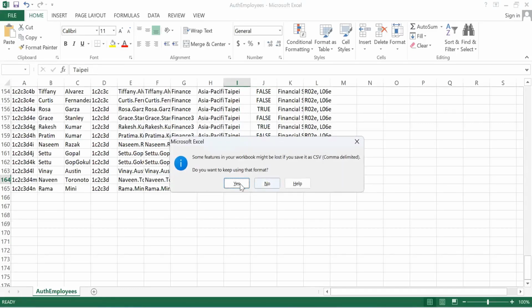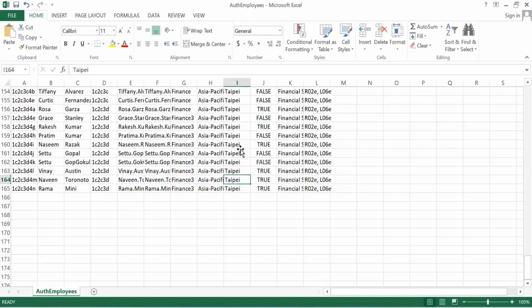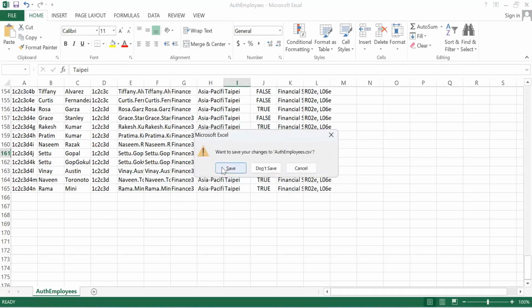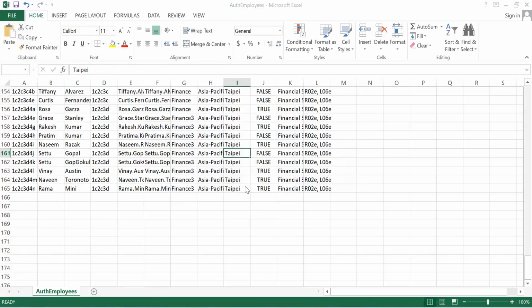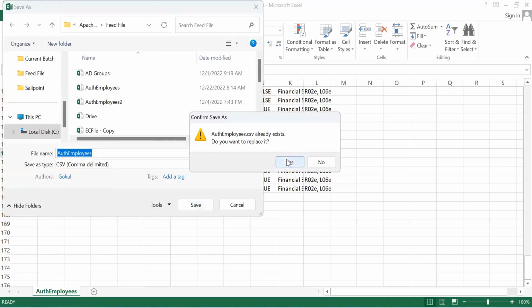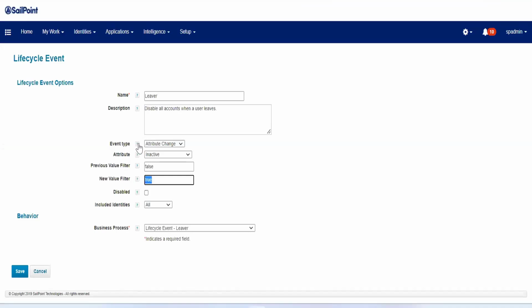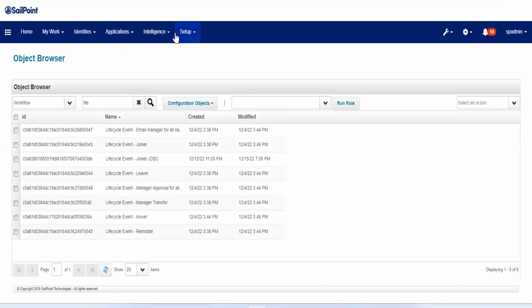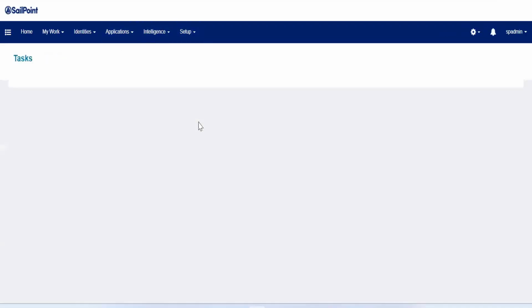Let me save it and check whether the leaver event is going to get triggered. So the HR people have updated it. You can think of it that way: they have updated it because these people left the company. They left the company. So now, as usual, account aggregation will happen.